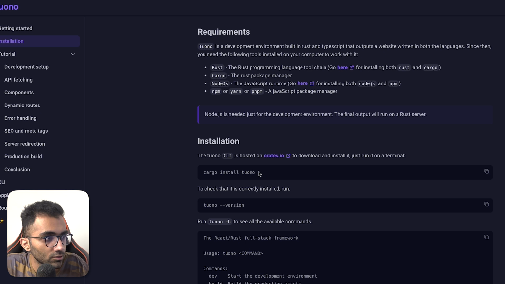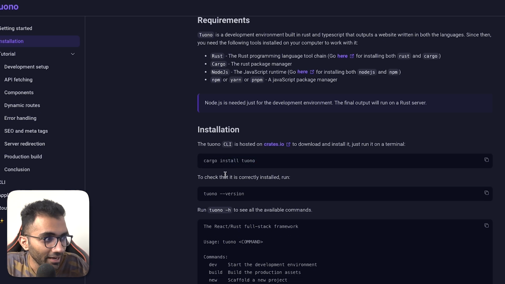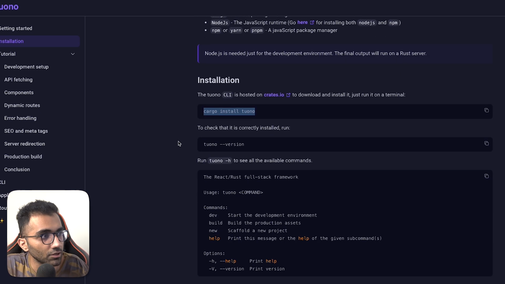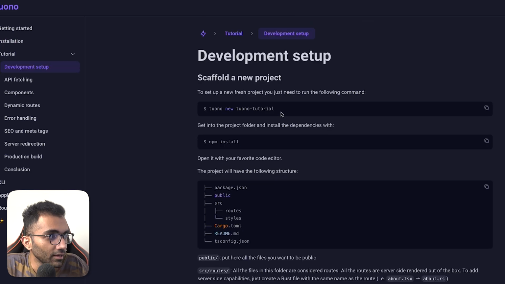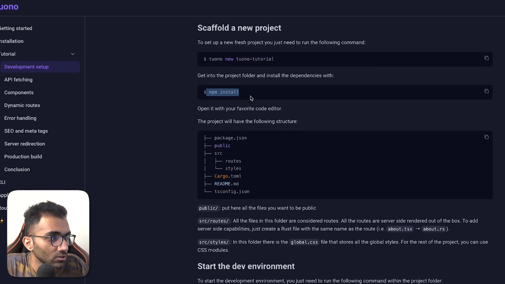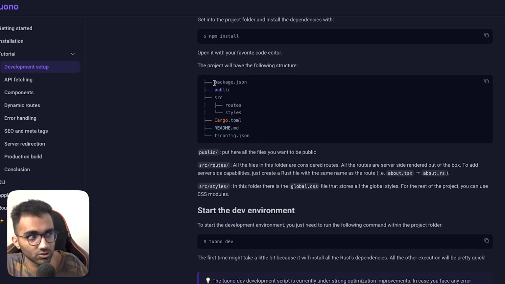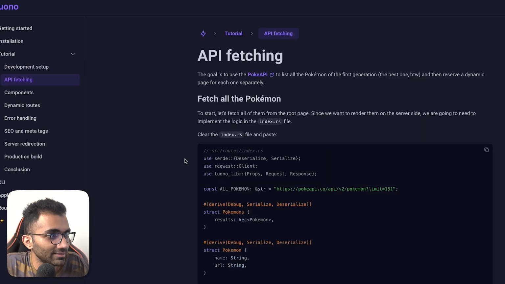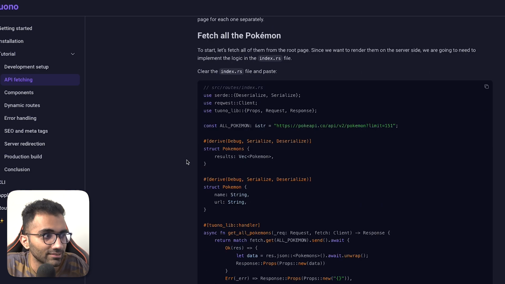So first of all, you will install it. It's available as a cargo crate, so you will have to set up Rust on your system. Then you install it and start running it. You just set up a new project, do an npm install, and then you'll have a directory structure. What I'm more interested in is seeing how the backend side of things works over here.